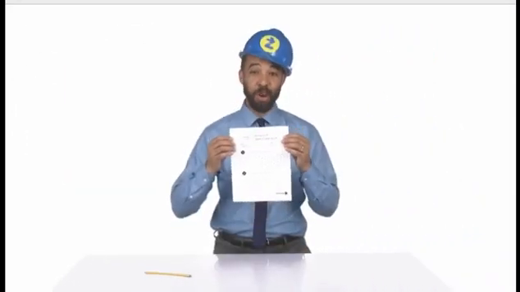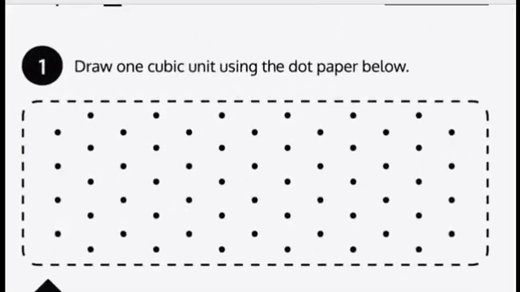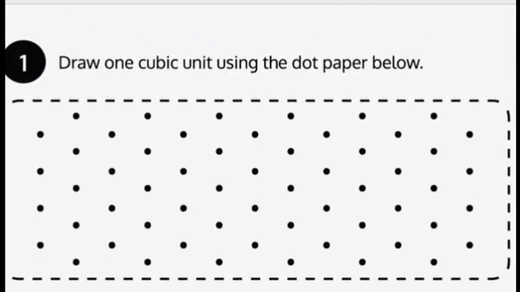Let's keep going. This time, we'll use our notes. Today, we're working on Mission 5, Lesson 1. We'll start by drawing 1 cubic unit. I'll connect 4 dots to make a parallelogram. This will represent 1 square face of the cube at an angle. Your turn.